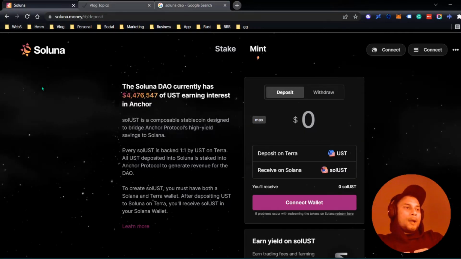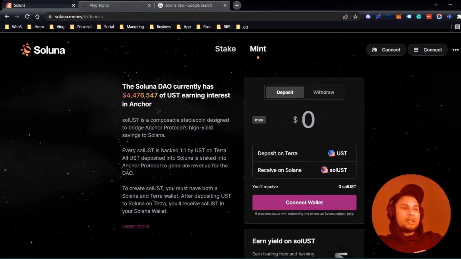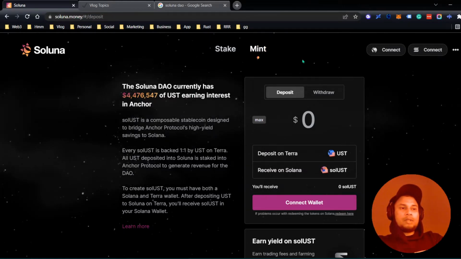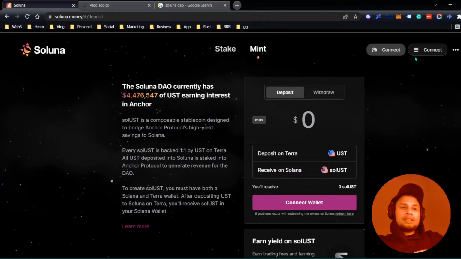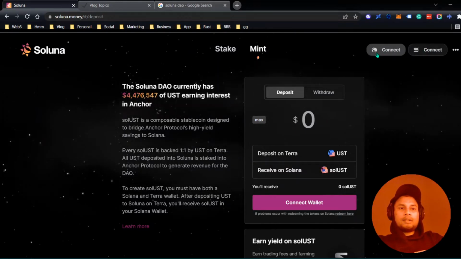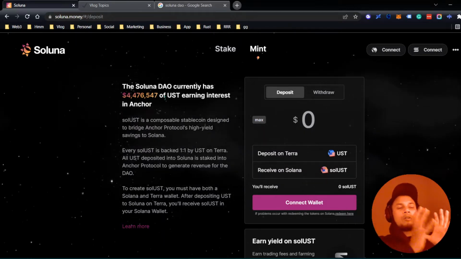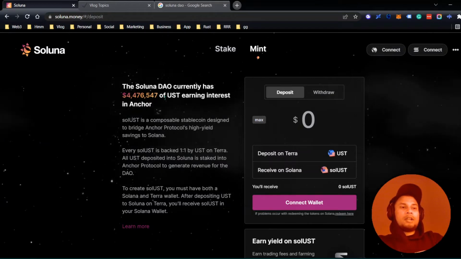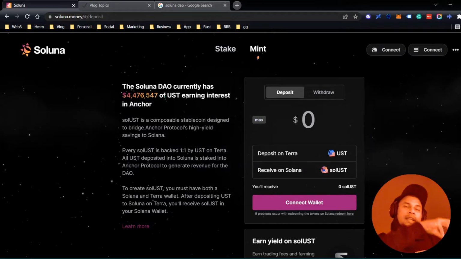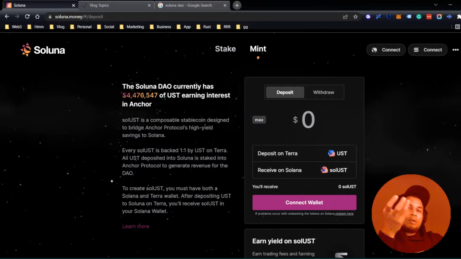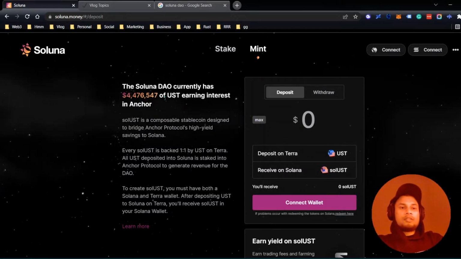With that being said, we are going to jump into the main function. Once we go to the Soluna.money website, we land on this page, which is the main function. You will see two different connect options right here. In this case, it's primarily for users who are already on Terra. The users on Terra have UST in their Terra wallet, and they would be bridging that native UST from Terra over to Solana in order to mint solUST on Solana.